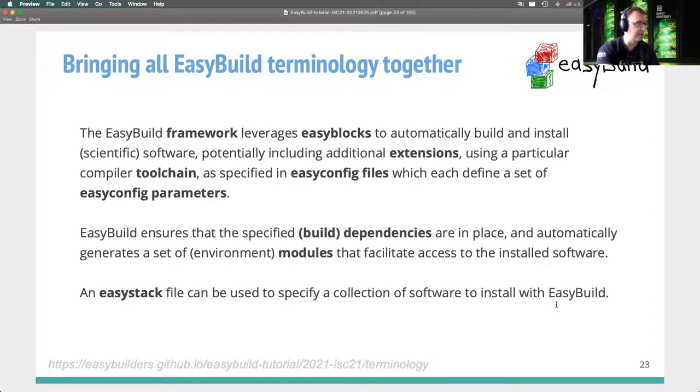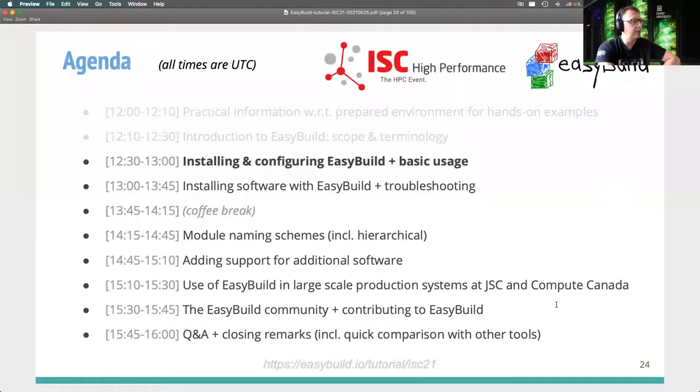So that's a whole bunch of terminology. Lots of these terms will come back throughout the tutorial, but hopefully this clarifies things a bit already. Before we move on to installing and configuring EasyBuild, are there any questions that people want to raise here in the session, in the Zoom session?